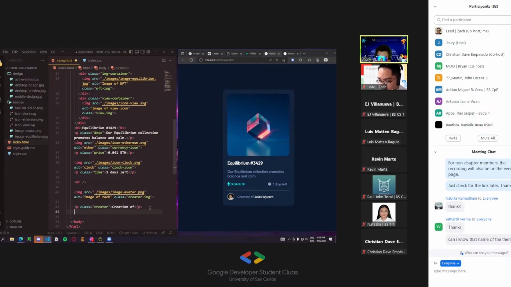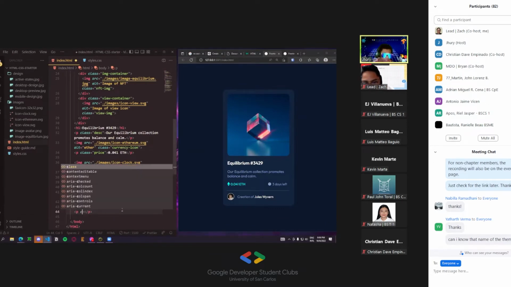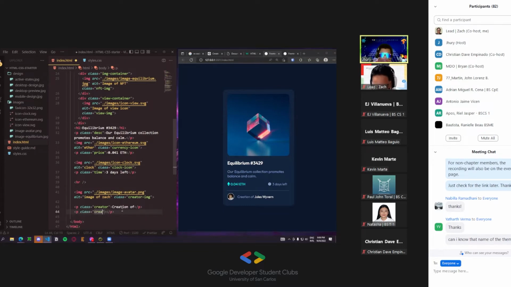And then another paragraph. Why am I doing two paragraphs? That's because this is styled differently, and this is also styled differently. So to isolate them, again, separation of concerns, you isolate, you place classes, and then class creator-name, and that's Jules Wyvern.